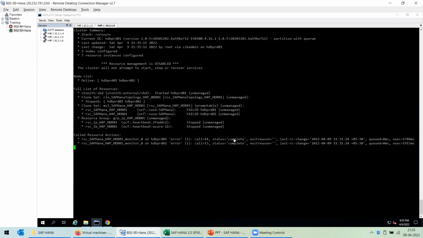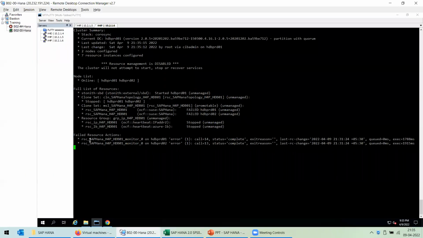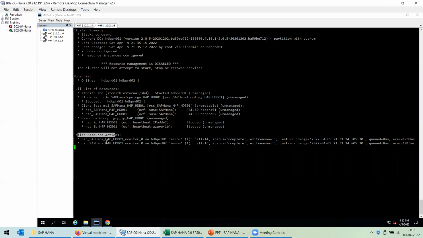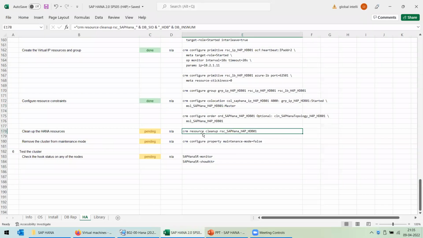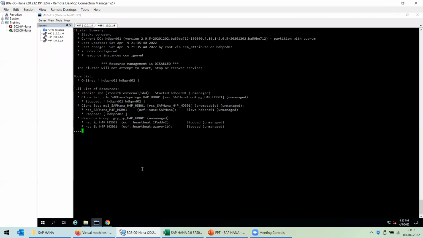So everything is done. Now the last thing is that if you see over here, some of the resources have failed resource actions. This normally happens during configuration. The only thing is that you need to clean it up. Once you clean the resource, everything will be rectified and cleared. So I'm clearing the resource. Now if you see, it will again run.